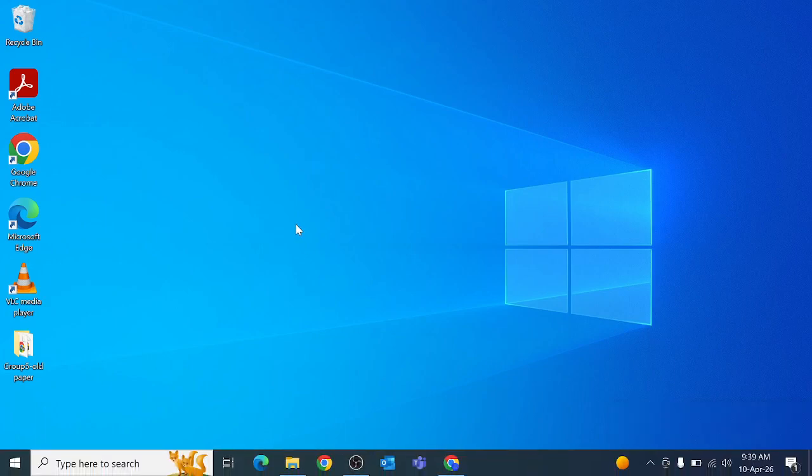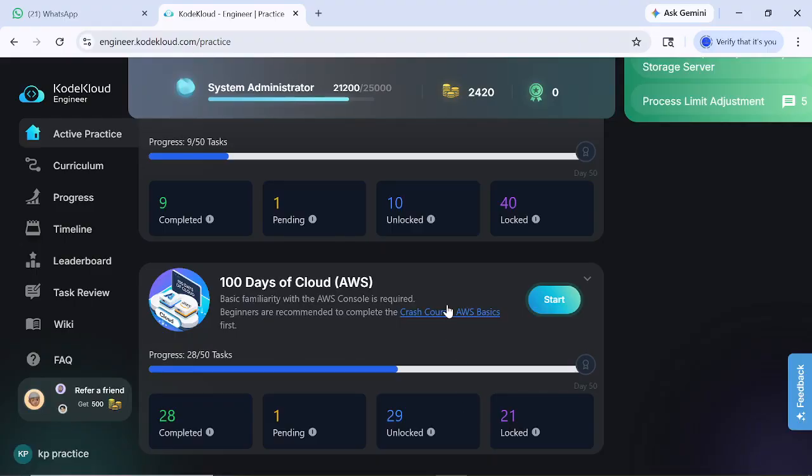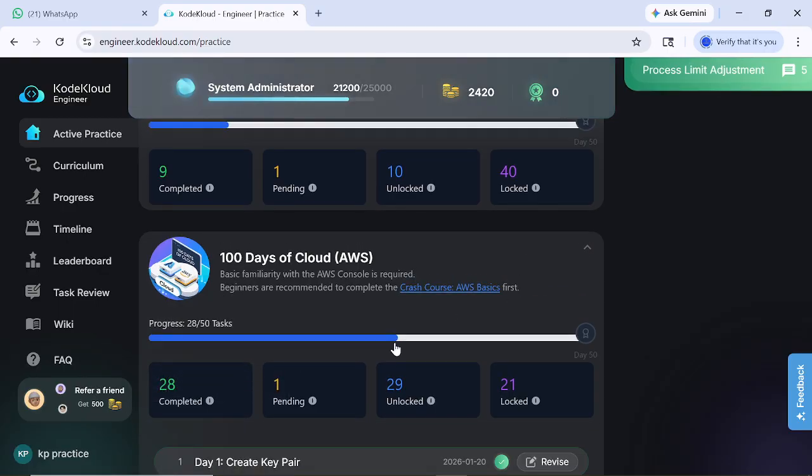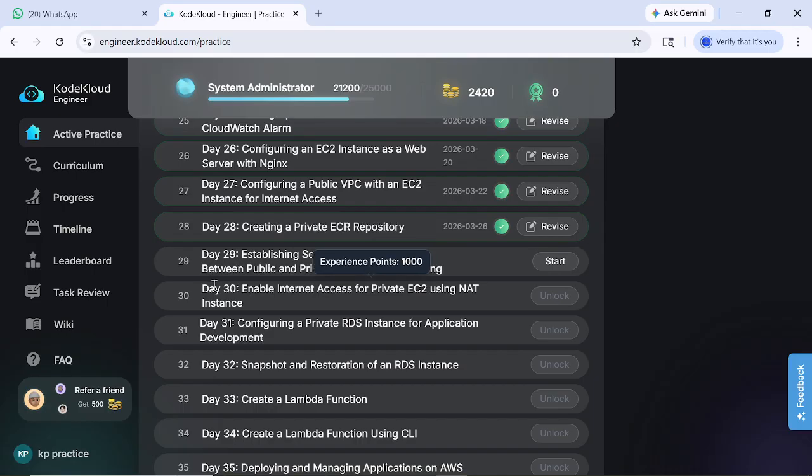So today we are going to explain about Code Cloud Free Live for AWS Cloud, and this is day 29. Okay, so we have already completed till day 28. So let me quickly show up. Establish secure communications between VPC and VPC, Private VPC by VPC Peering.